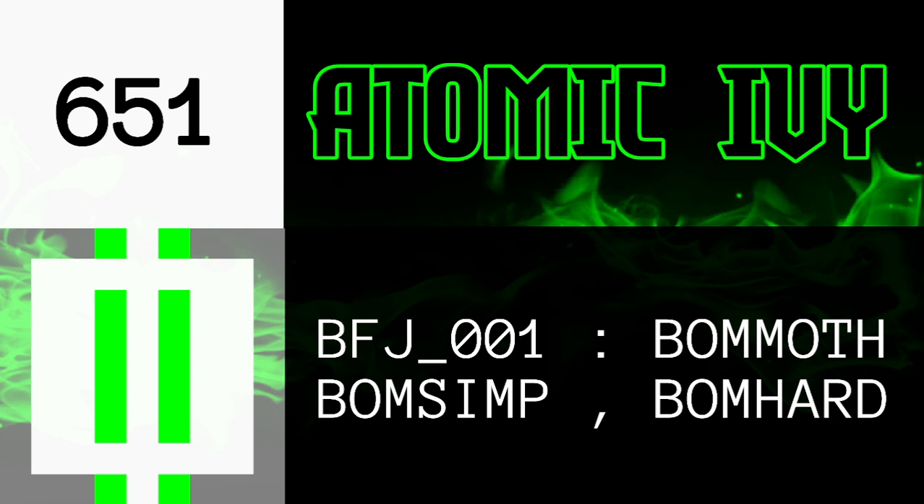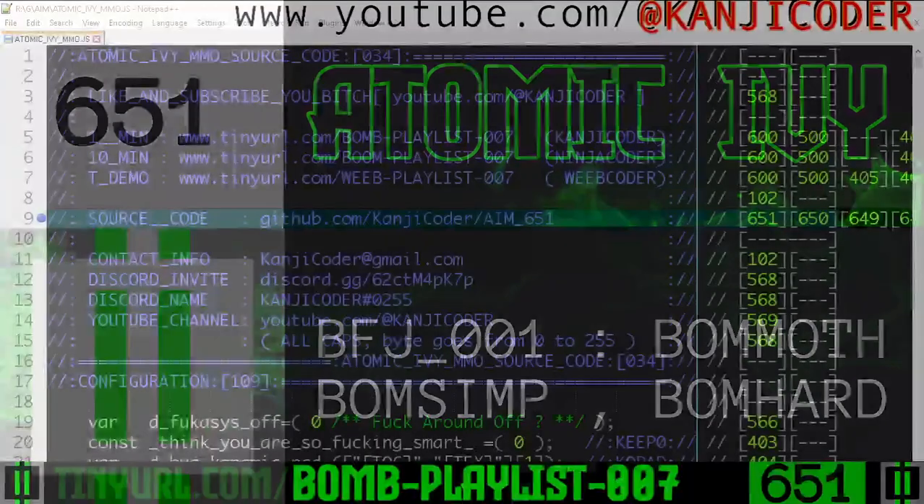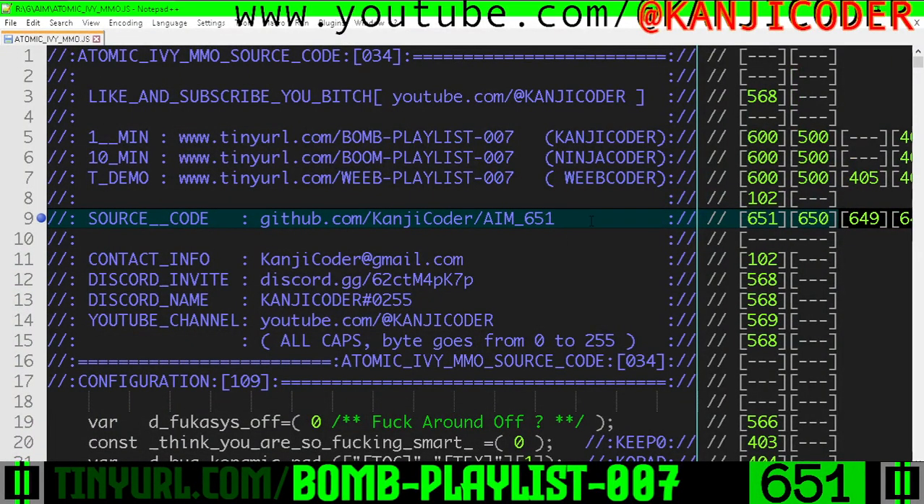So Bommoth is our manager. Bomsimp is a simple simulation code. Bomhard is a harder to do simulation code. So Bomhard will have more fractal dimension than Bomsimp. Bomsimp will only work with 1x sized bombs, whereas Bomhard will work with different powers of 2.